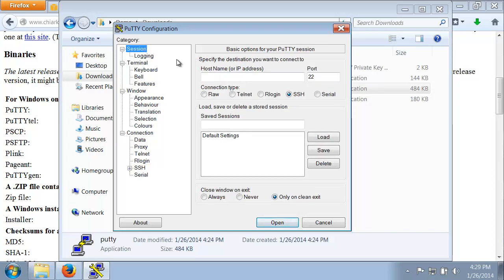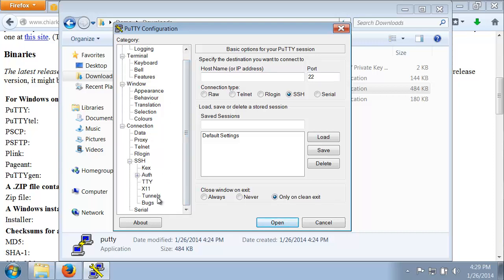Then I'm going to come back over to Session. The other thing that we're going to set up, because we're going to use what's called SSH tunneling. Basically, this means that our connection to our database is going to be secure. Everything's going to be encrypted using SSH. And it's really easy to actually set up with PuTTY.